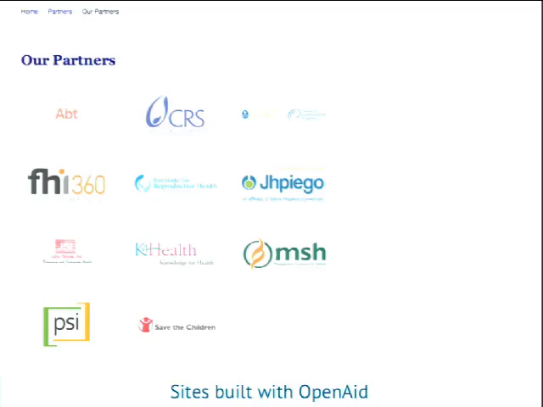One way OpenAid does that is with this partners page that is just a page that lists all of the partners with their logos and links to their sites. If someone's specifically interested in who's behind this, they can go here and see them.